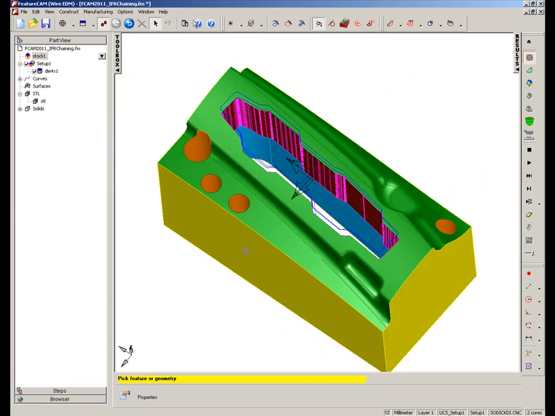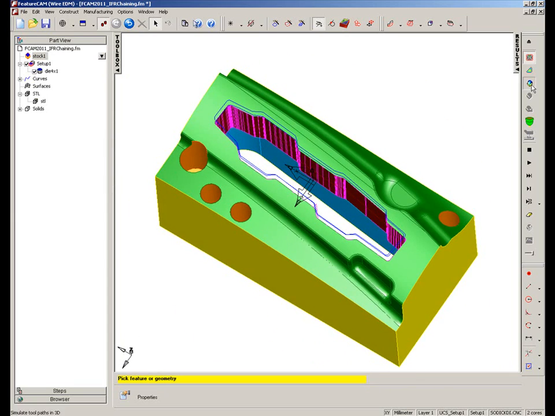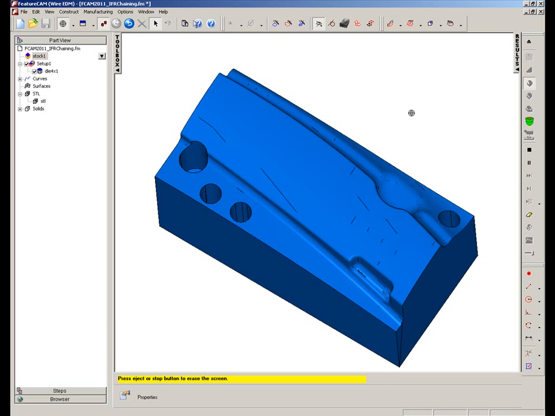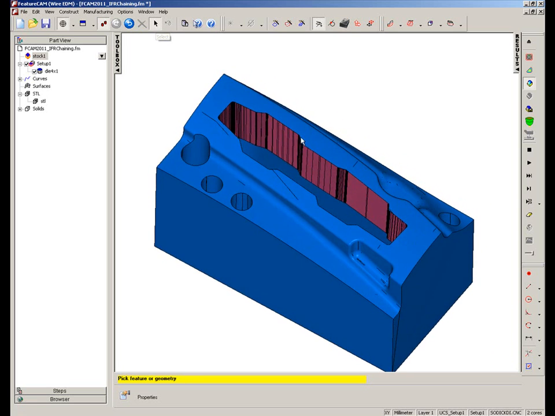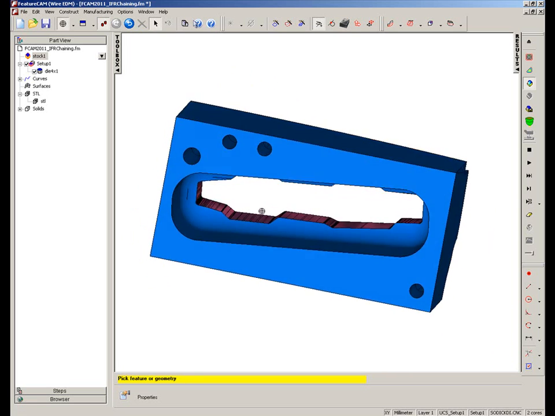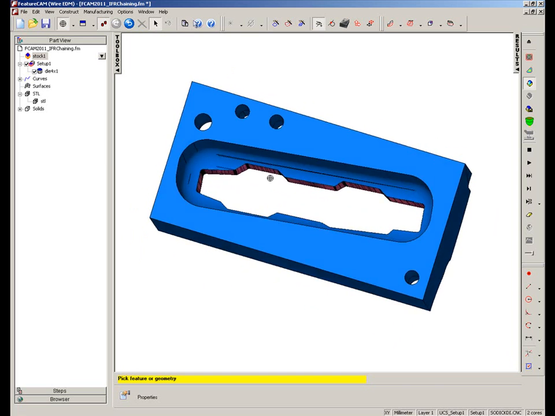There's my feature inside there, and I can run a quick 3D simulation just to highlight how we're cutting the part. Just remove the center section just to highlight. There's the cut on my part to produce my 4-axis die.